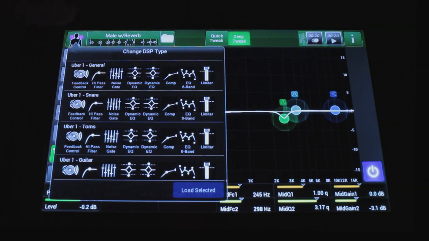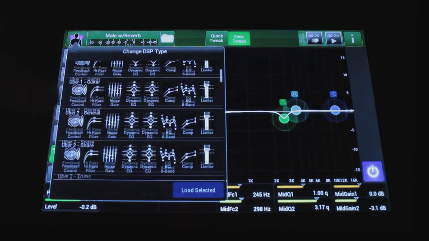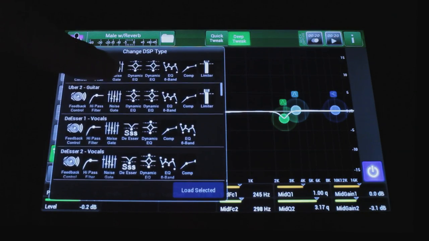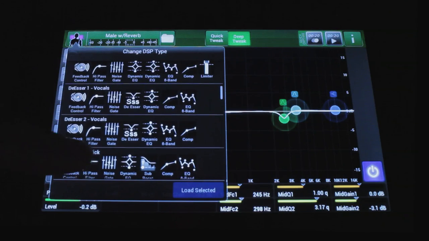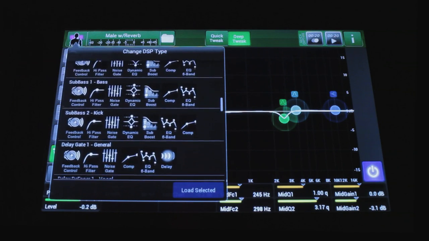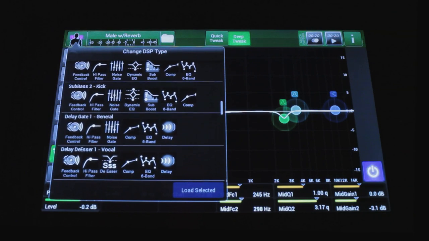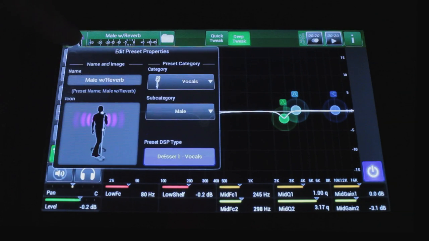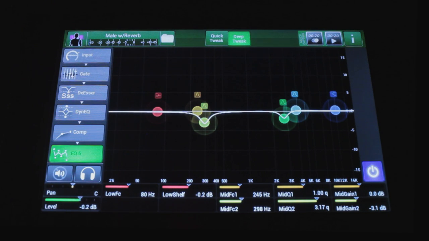Now, we've chosen the male with reverb preset, and there are a ton of presets in here, of course, and it's chosen a set of DSP algorithms for me, but I can change that. If I decide that I don't want two dynamic EQs, I'd rather have a de-esser and dynamic EQ, I can do that. If I'd rather have a bass boost, or a multiband compressor, all sorts of stuff. You have tons of different options for processing your individual channels.